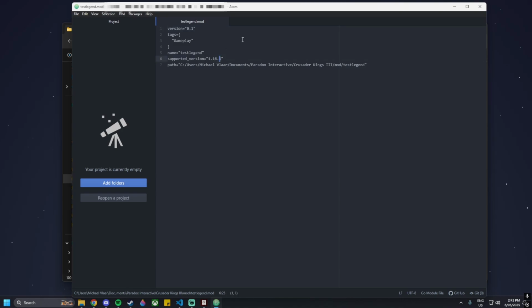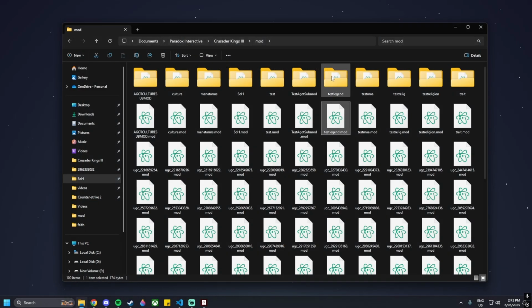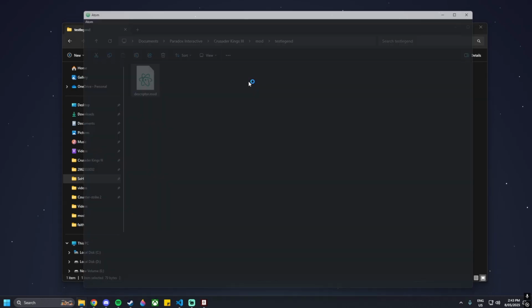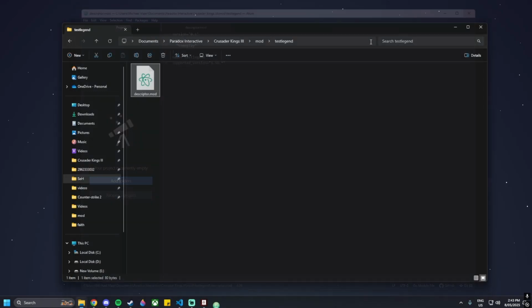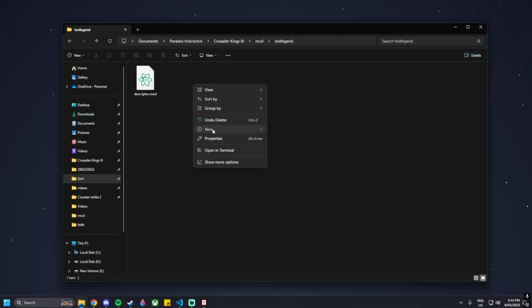If you put an asterisk in here to make it 1.16.*, that's making it supported with all versions 1.16 point whatever. And we go into test legend and do the same thing for the descriptor mod. Once that's done, we can exit out of there and create some new folders in here.